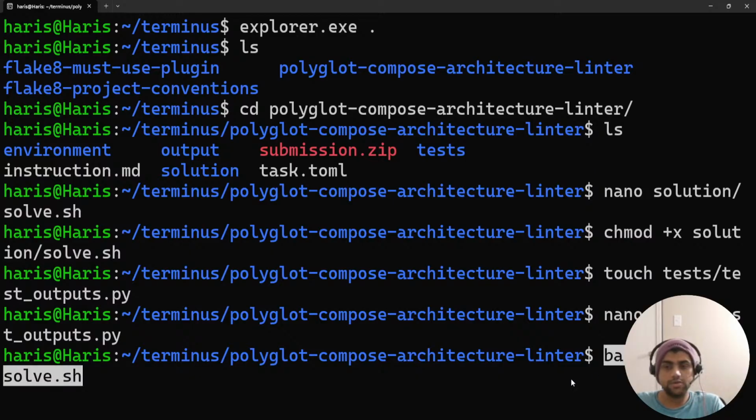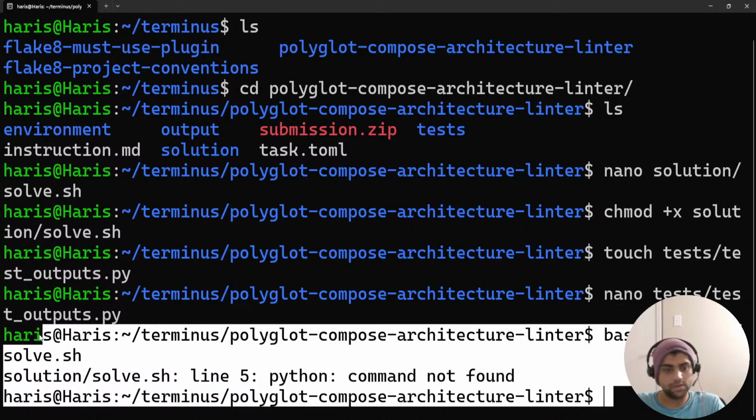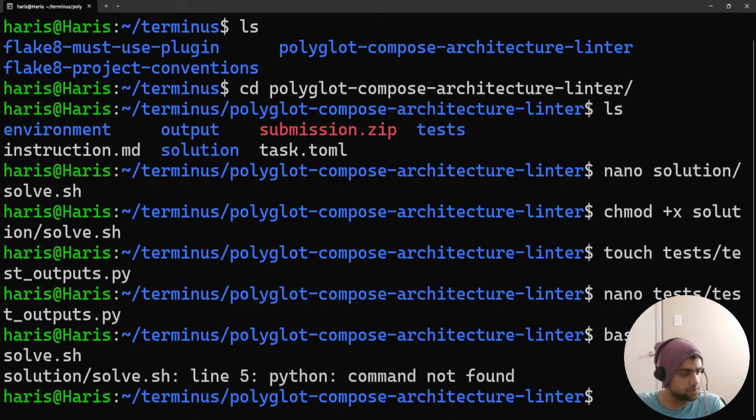One is bash solution solve.sh, and I got this issue. I got command not found, bro. I don't know. Maybe it's Python 3. Yeah, on many systems, including WSL plus CI, Python does not exist, only Python 3.